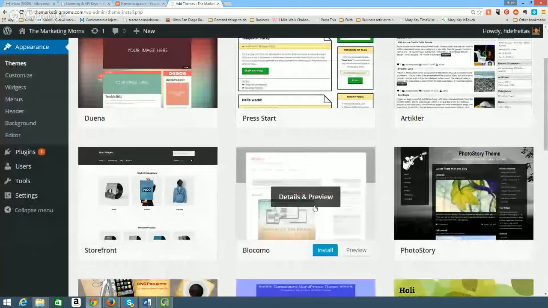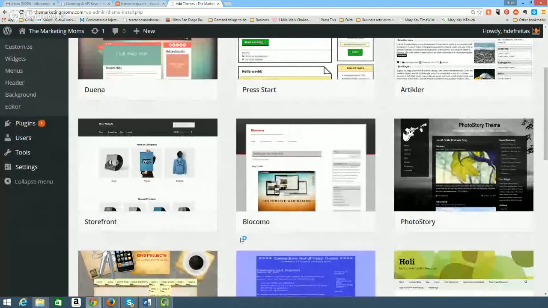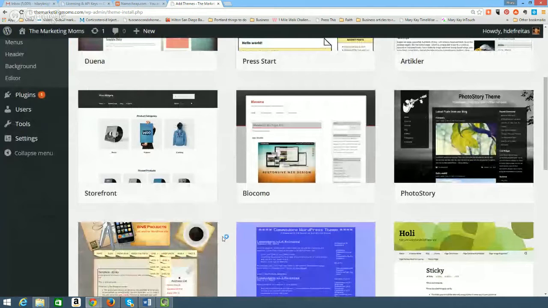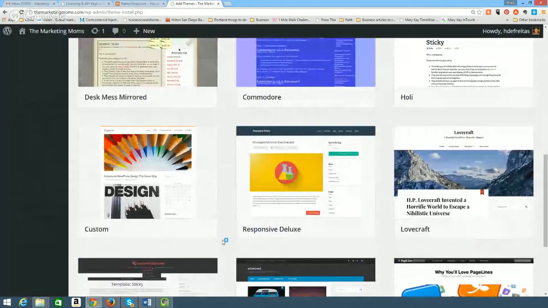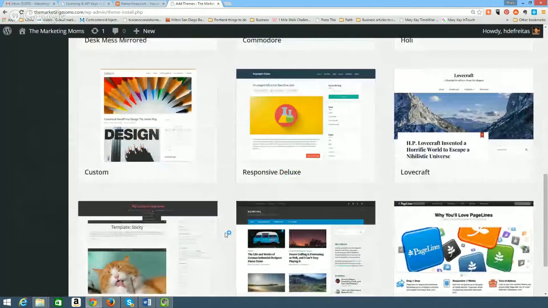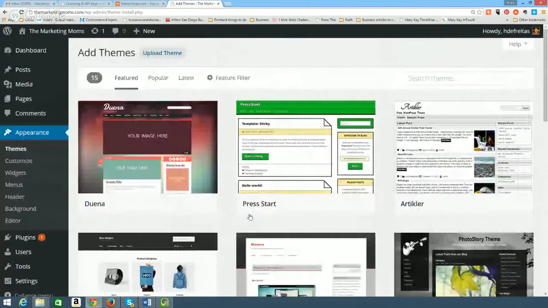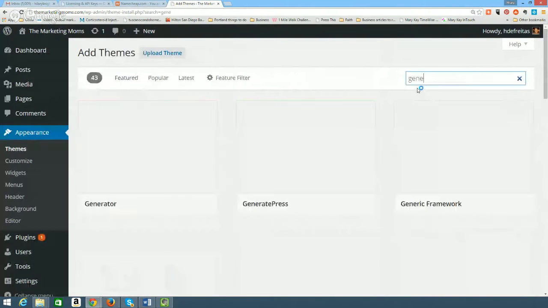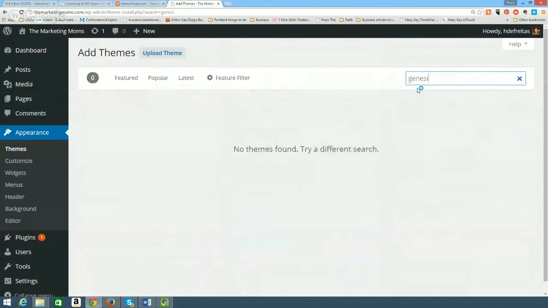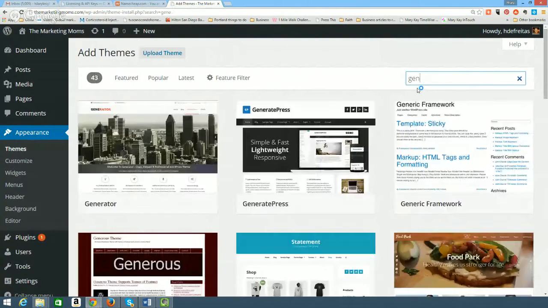Depending on what you're doing for your blog, you could find some really great themes inside of WordPress. They're very nice, clean themes. What I'm going to do is try and search for Genesis, if I'm not mistaken, which is one that is highly recommended. Nope, it's not Genesis, maybe.